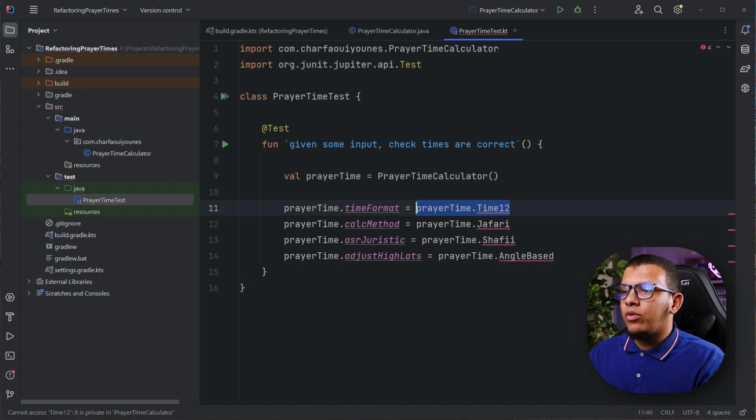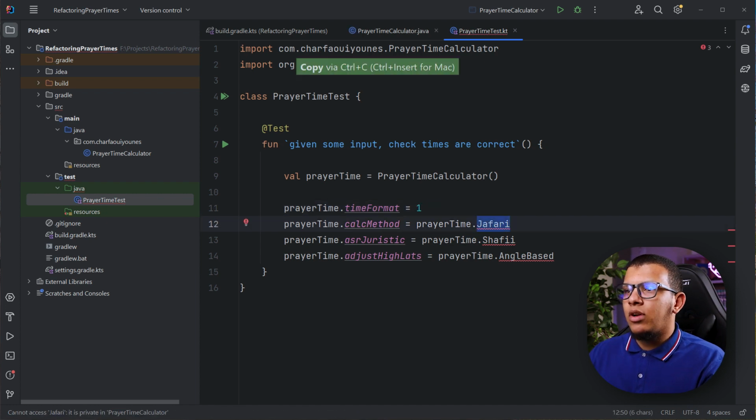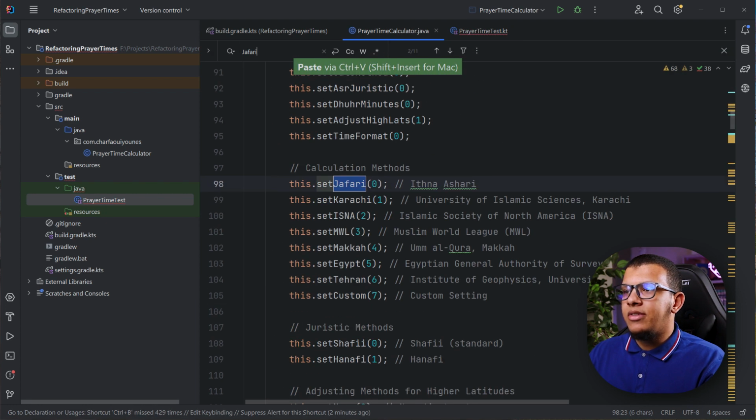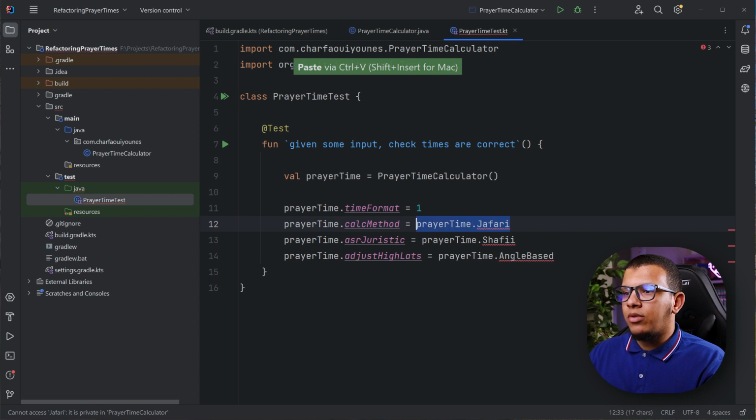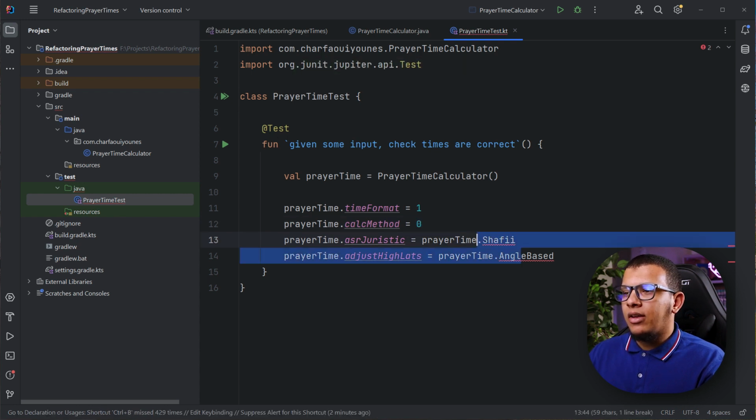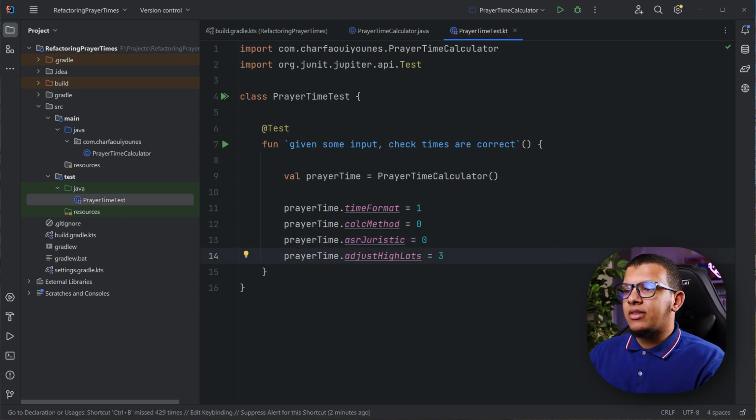Okay, so here I'm going to use 1. And for this one, I'm going to check what the value is. It is 0, so it is fine. I'm going to use 0. For Chef AI, I think it is also 0. For angle-based, it is 3, right? This is kind of the setup.